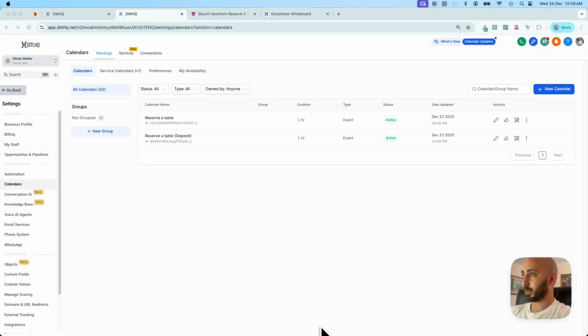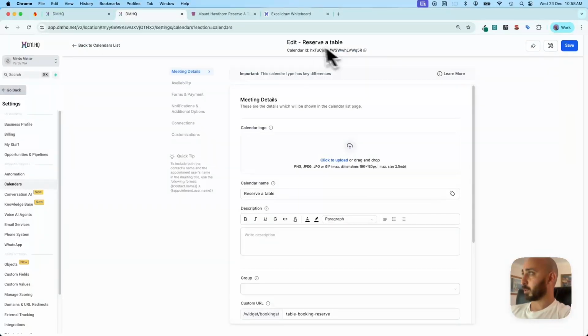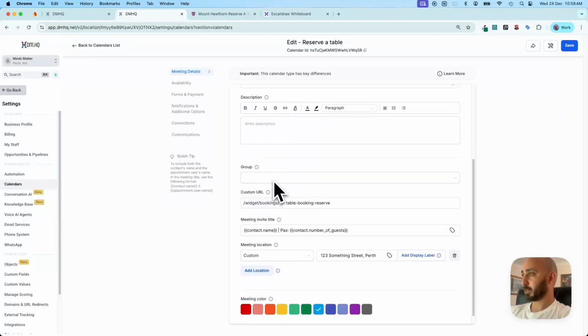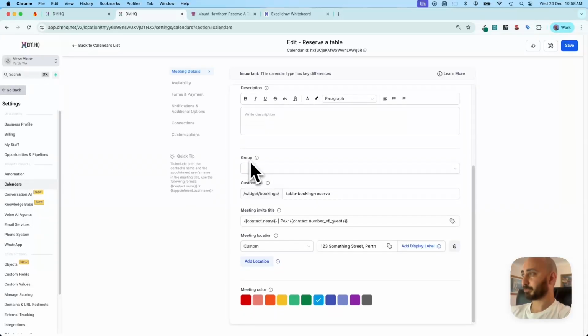The first step is to create your 2 calendars. I've gone ahead and done it already, but I'll go through all the different settings that you need, and then we'll talk about how to set it up. Let's open up the first one. You need a reserve a table calendar, and you're going to put in the calendar name, reserve a table. We've not assigned it to any groups because groups doesn't really matter at this point in time.